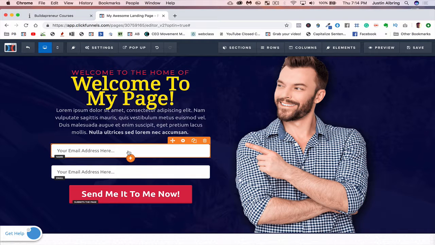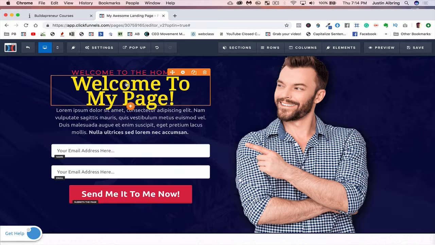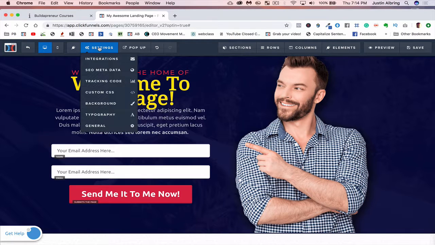So when I put in the name and the email, and I hit send, it's automatically going to go to that thank you page. Now up here in the settings, you have all your integrations, tracking codes. So if you want to track your pixels on Facebook, Google, background images, colors. But the main thing you're going to want is your integrations.